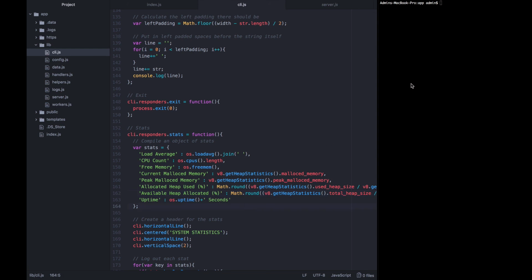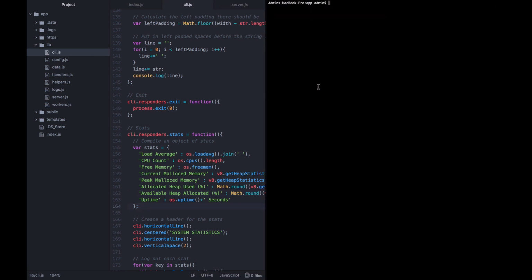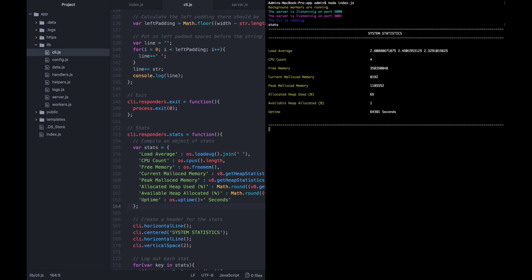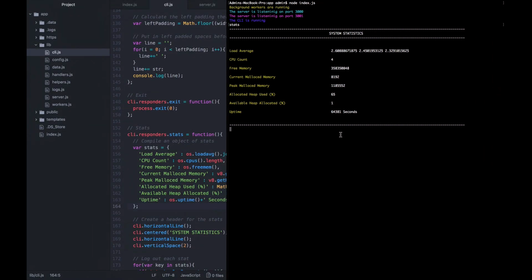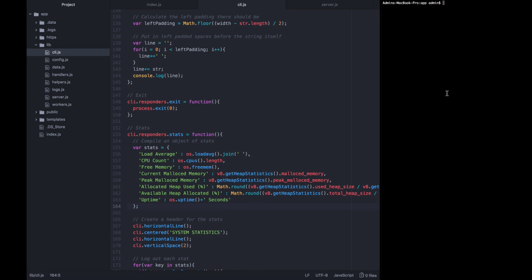So those are all our statistics. Let's go ahead and start the app back up and ask it the stats question. And we can see all of these metrics coming through. So now our stats command is working fine, and we can move on to the next lecture.